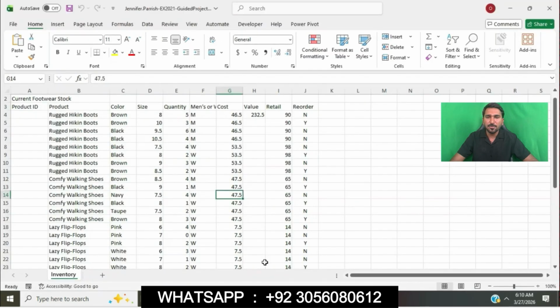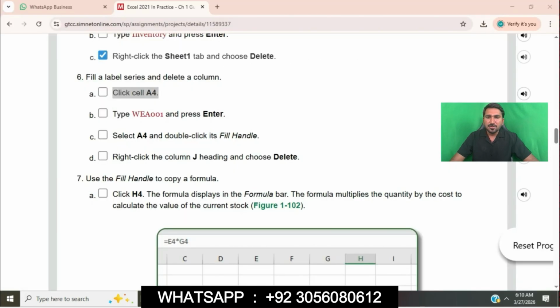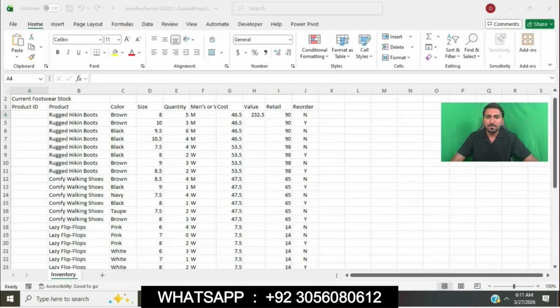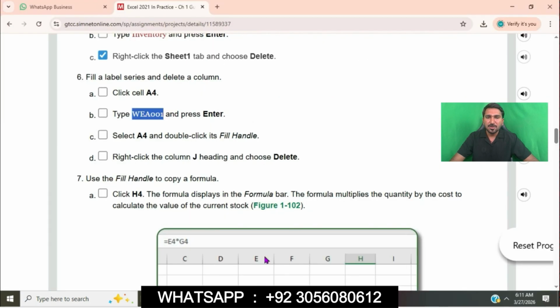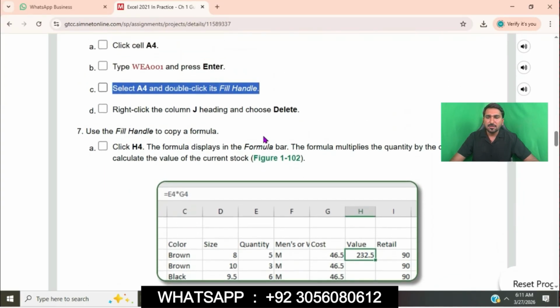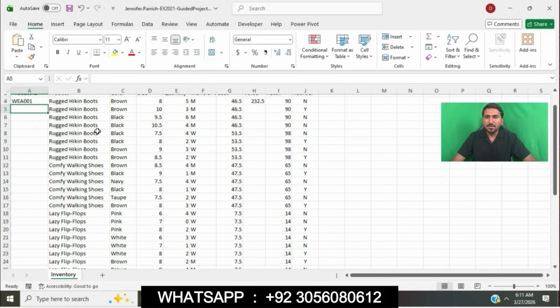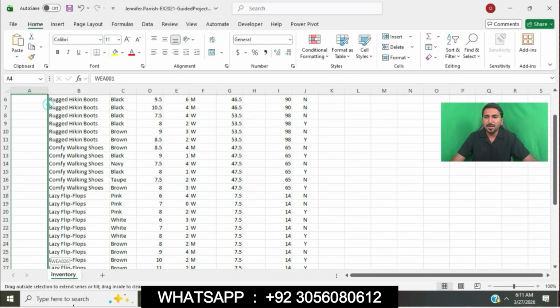Click cell A4. So the next, type WEA001 and press enter in cell A4. Okay, press enter. So select cell A4 and double click its fill handle. Select cell A4 and double click its fill handle. Right click the column J heading and choose delete.